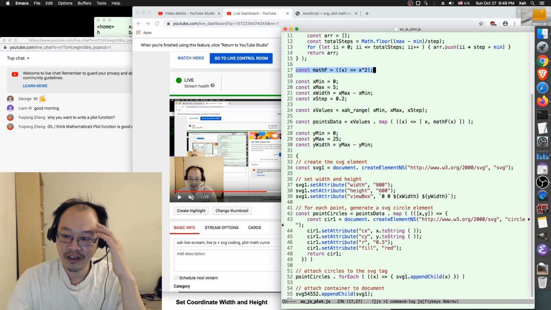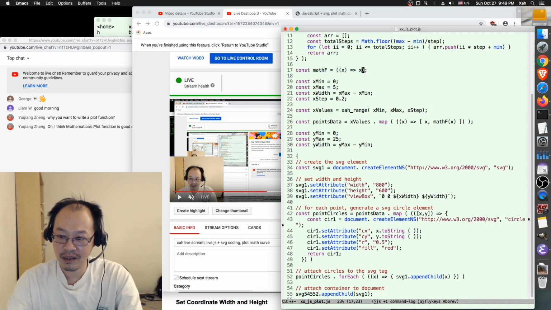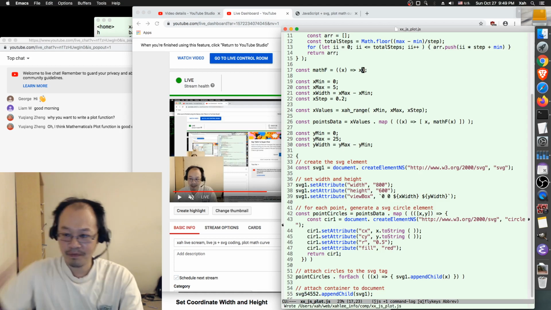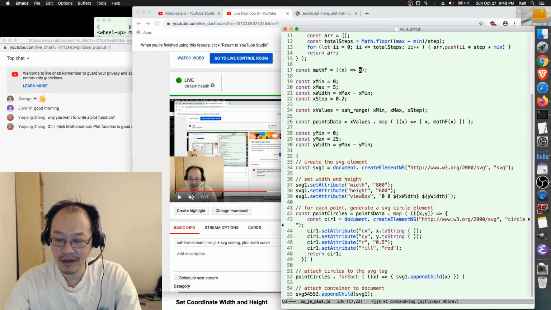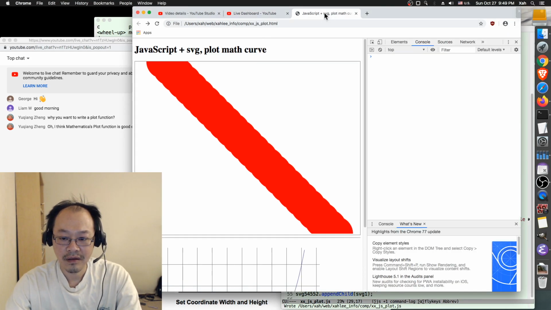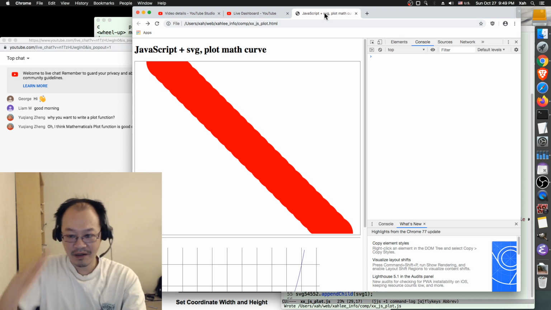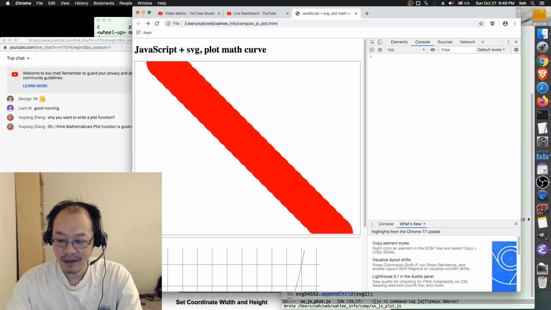So we got our function. Let's try simpler: x equals x. So this should plot a straight line. Okay, and in that case, what's the maximum? The maximum is just x max, same as x max. Let's try it again. Yeah, that's correct. That's what we expect.